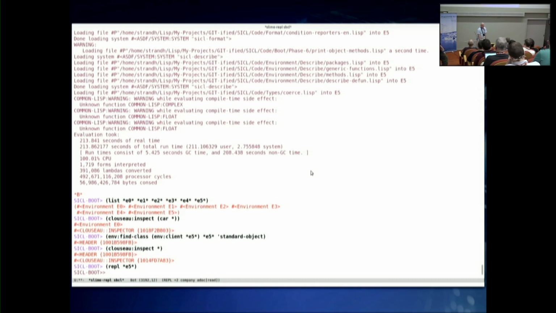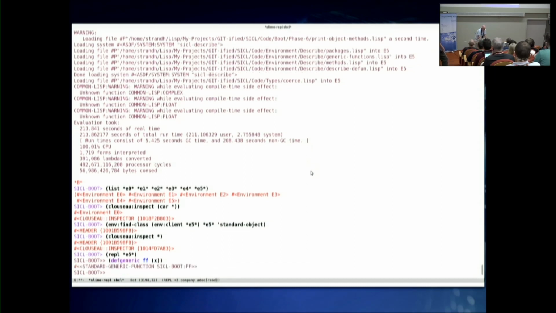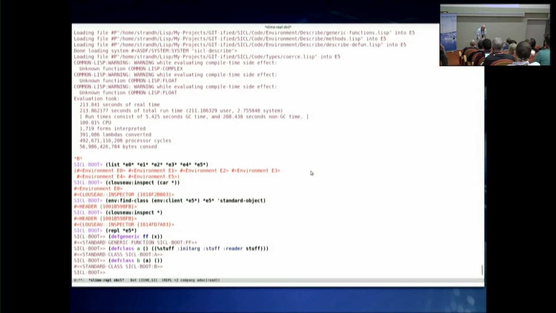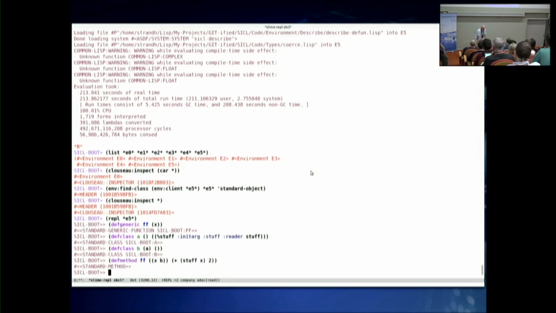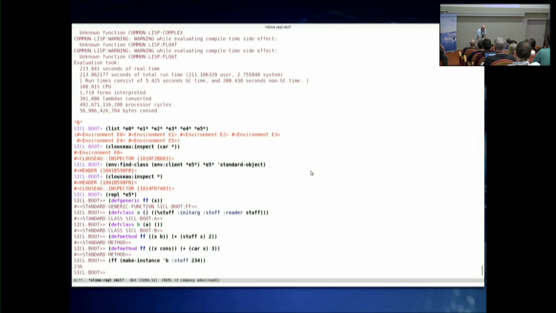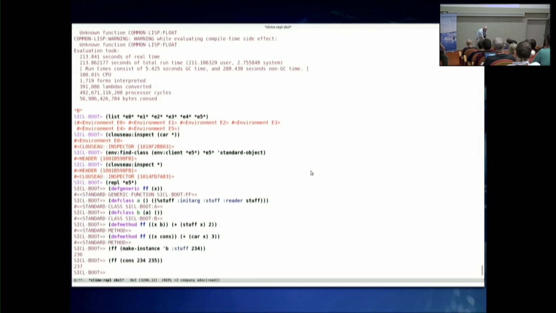We can actually run a read-eval-print loop in any of the environments here, and this is E5. You can see I would get a double greater-than to distinguish it from something else. I can do things that work, simple things: defgeneric FF, defclass A, defclass B inherits from A, define a method on FF specialized to B, define a method on FF specialized to cons. I can call FF, and what I'm going to do now is call FF on something for which it doesn't have a method. And as it turns out, no-applicable-method is caught by the host. So you're going to get an SBCL error.